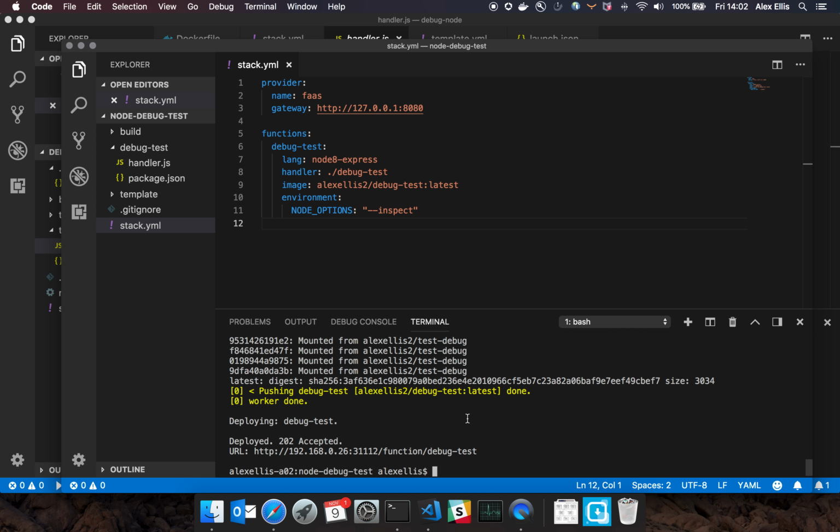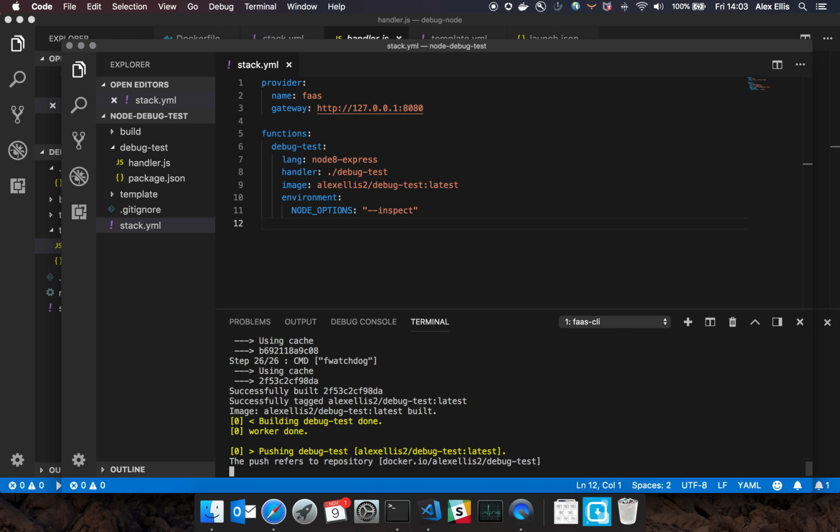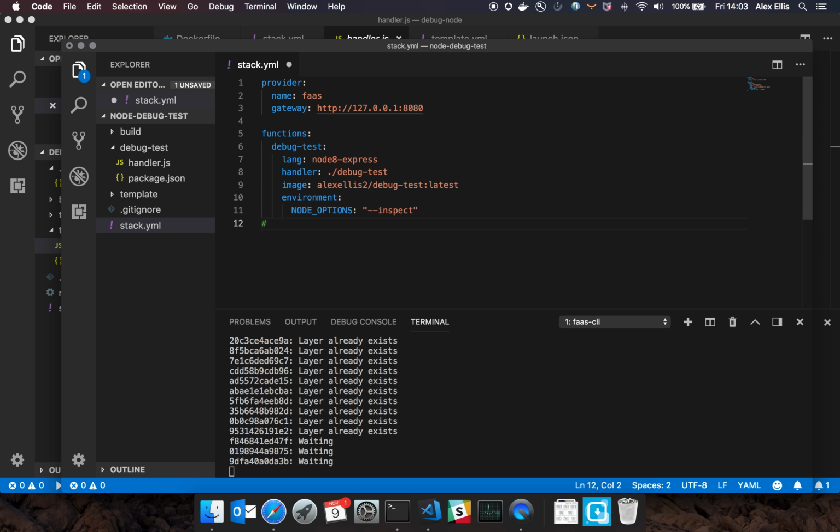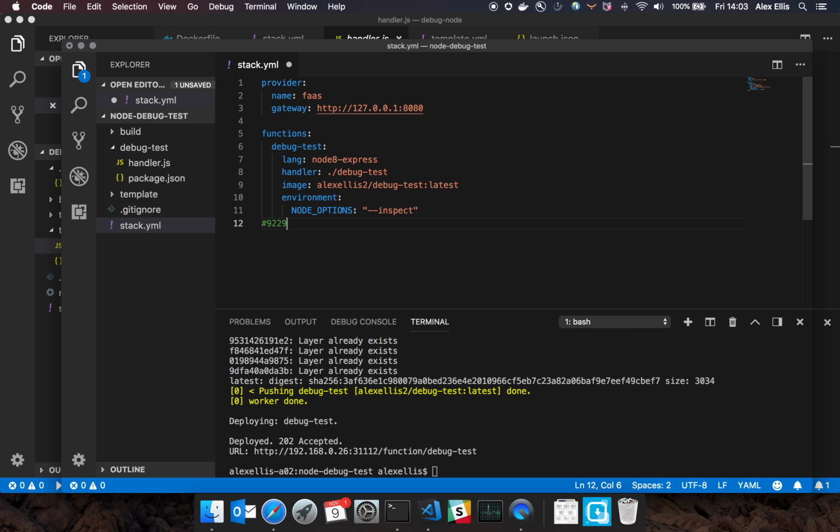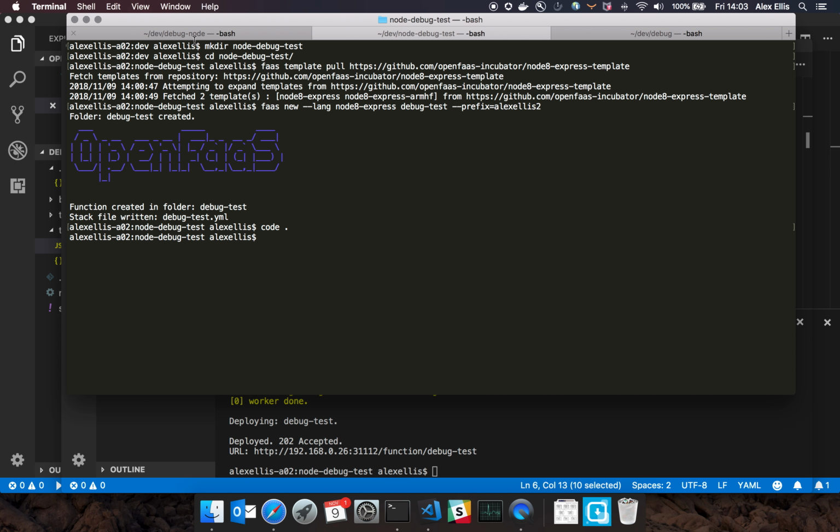Now when we run this, we will see that port 9229 will be exposed on the pod where OpenFaaS is running. We can actually port forward that back to our computer here in order to attach to it and start debugging it. In order to do that, I'm going to open a terminal.